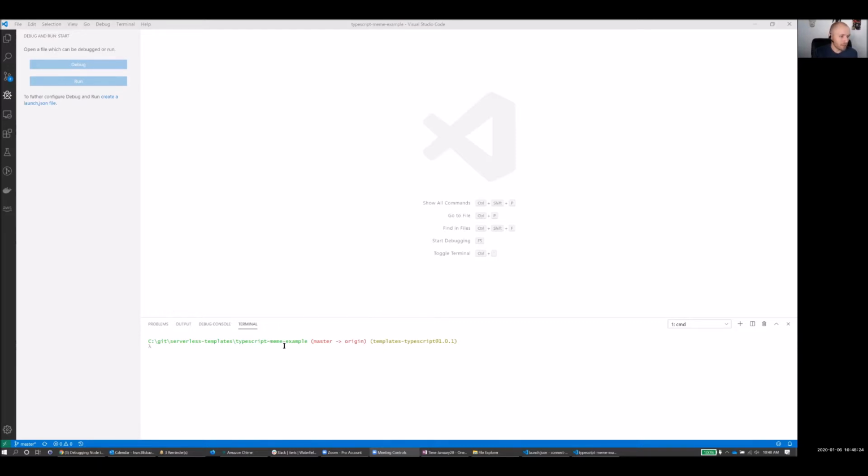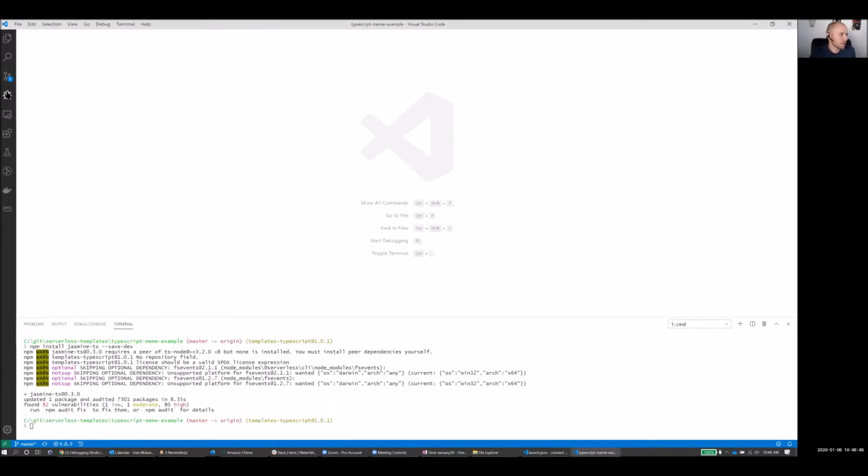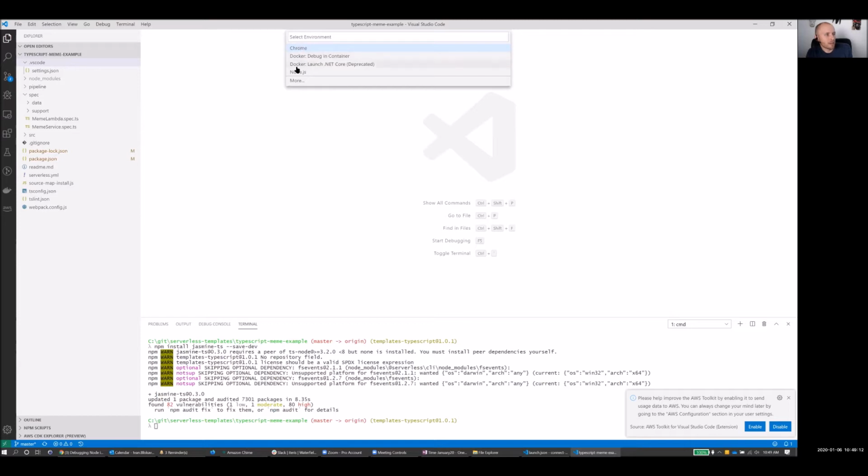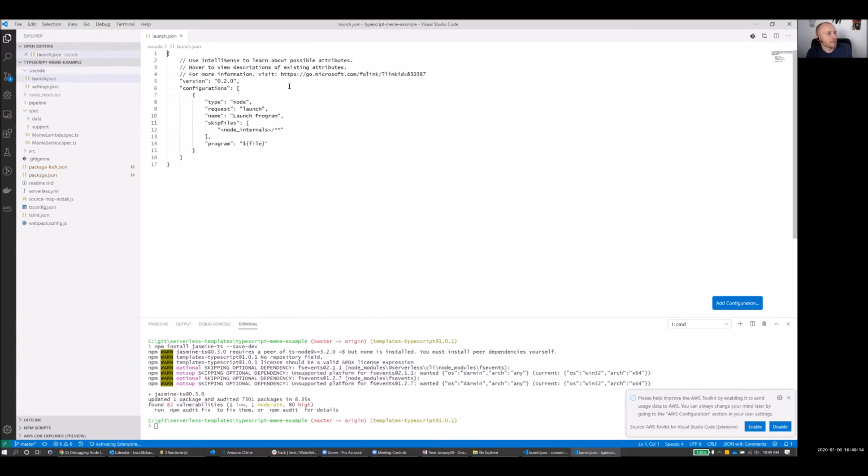So this is the TypeScript meme example, which already has a couple of tests in there, so I'm going to use that. This is in the serverless templates repo. What you want to do is install jasmine-ts, then jump over to the debug tools. You're going to want a launch JSON file, so create one if you don't have one. This is going to be Node.js, and under configurations, I'm going to copy one in here and go through it real quick.